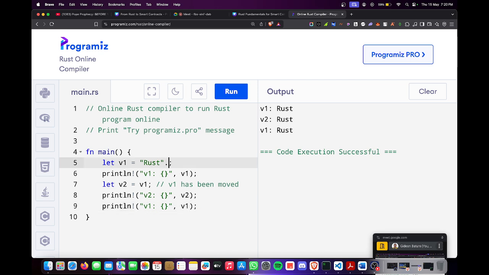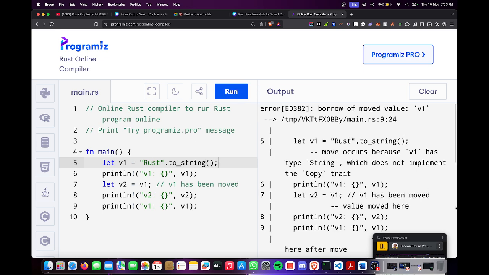Okay, let me check something. I think I know why. I will explain why it worked. You can see here, I guess that day what I did was that I used String::from.